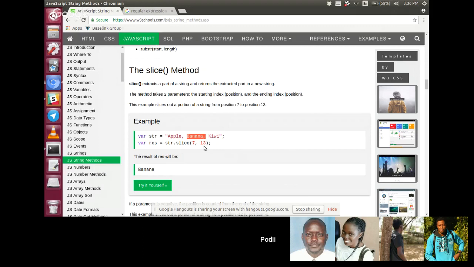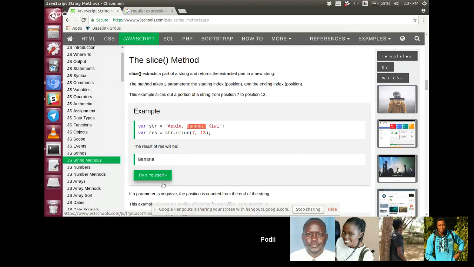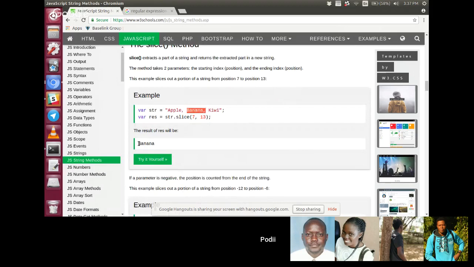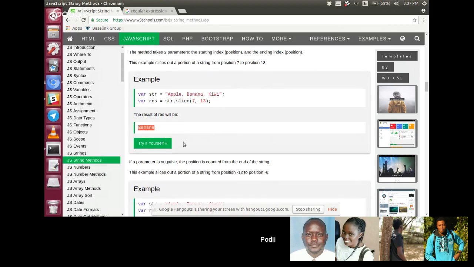Yeah, it's not included. You return one less index. Will it make sense? So it's like 13 minus 1. Yeah, so the last character that you return will be at index 12, not 13. Awesome. That actually makes sense because we slice this and our answer is banana.